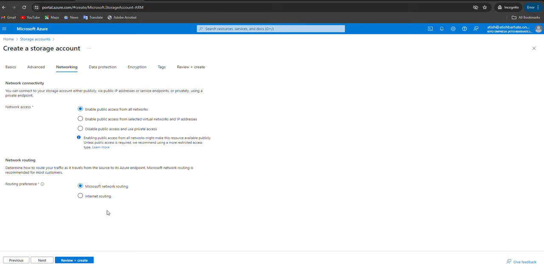Then the network routing: if you want to add a route inside the network to use the storage, you can add this. But again, we keep it as is and move to the next.